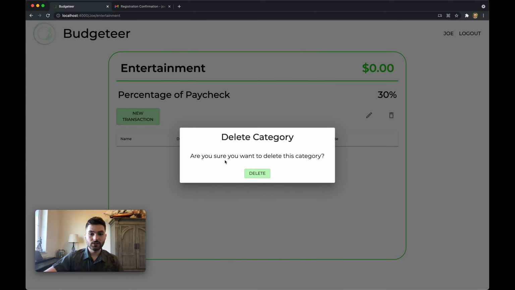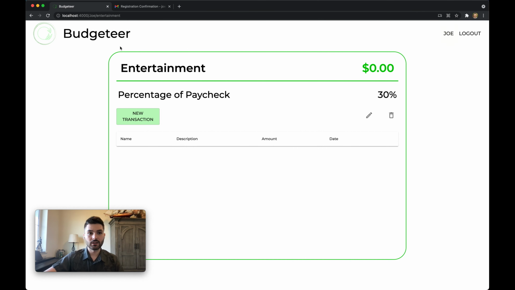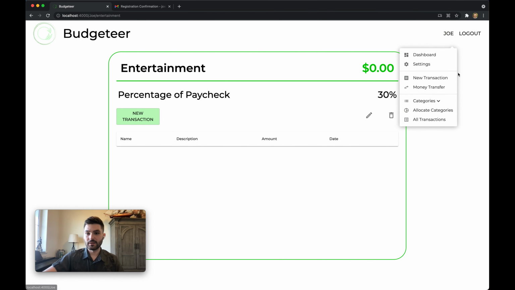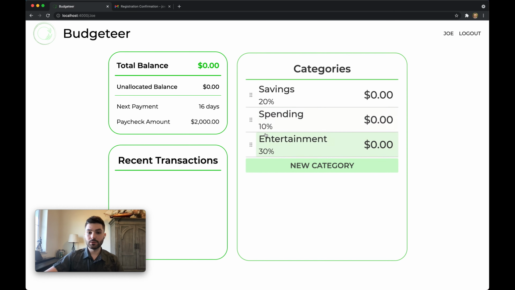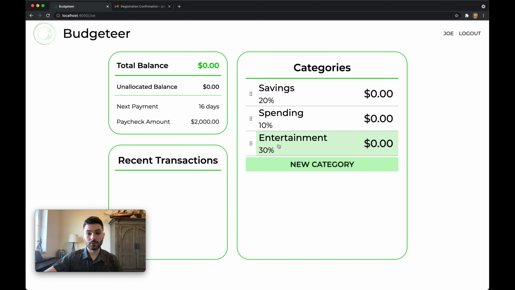And you can also delete your category if you would so like. You can click here and click dashboard to go back to your dashboard here. And we can see that entertainment shows up as well. Now, for the dashboard, a few more useful things to note is this recent transactions here will actually show your 5 most recent transactions. Currently, it's empty because you just created this account and there are no transactions, but we will revisit this once we create a few.